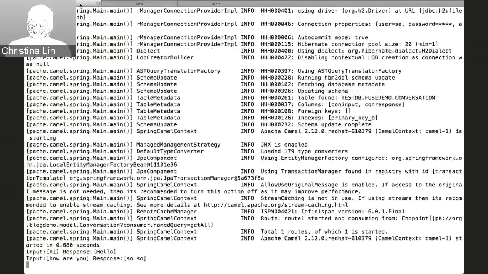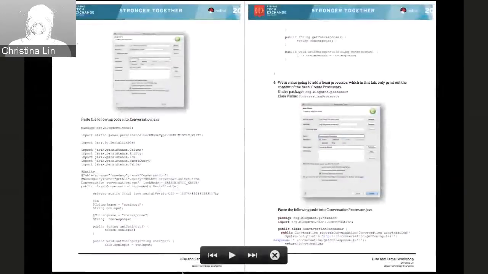Yay, it's working. See, it's getting the hi and the response hello, and the how are you and the response back from the database. So now you have two rows in your cache, two entities in your cache, whatever we call it. This pretty much completes our first lab.